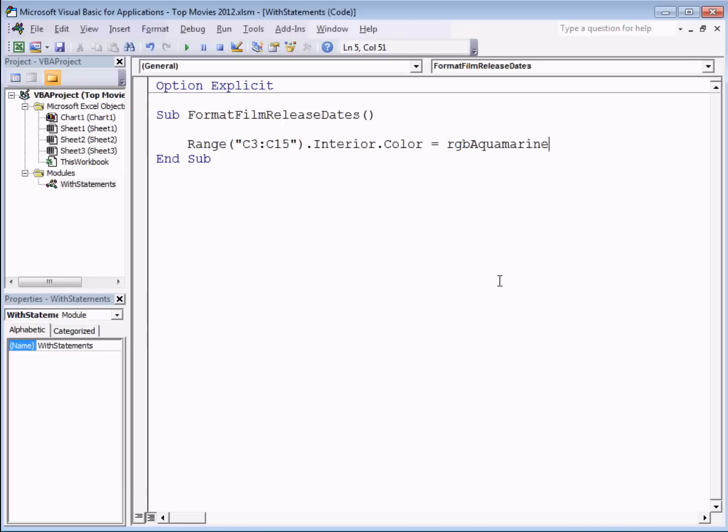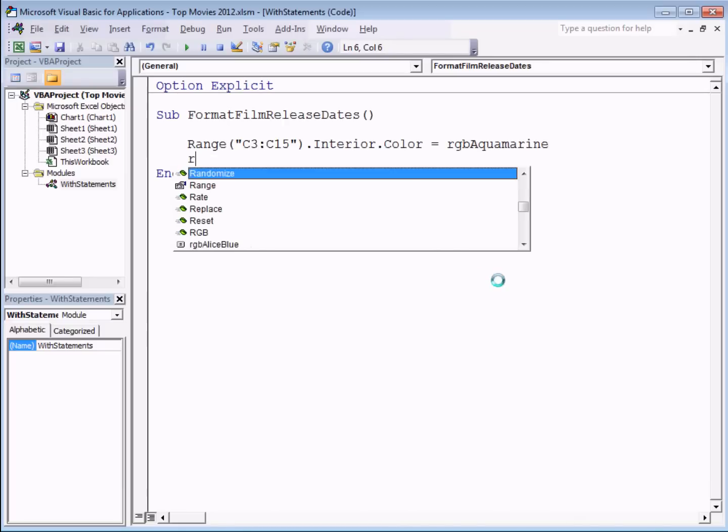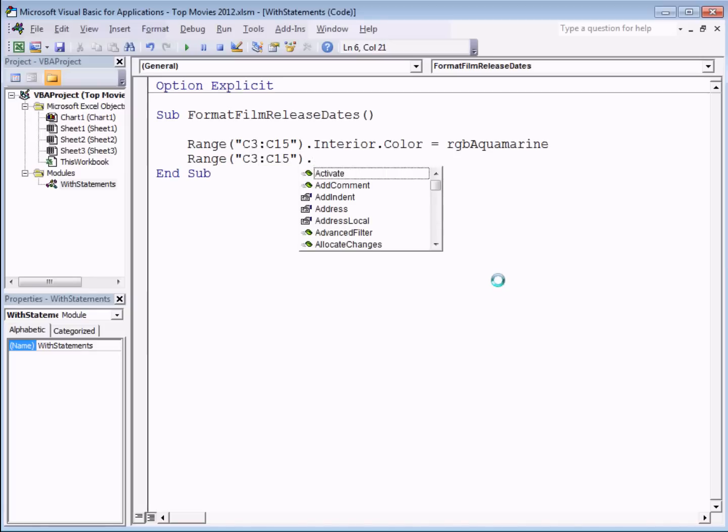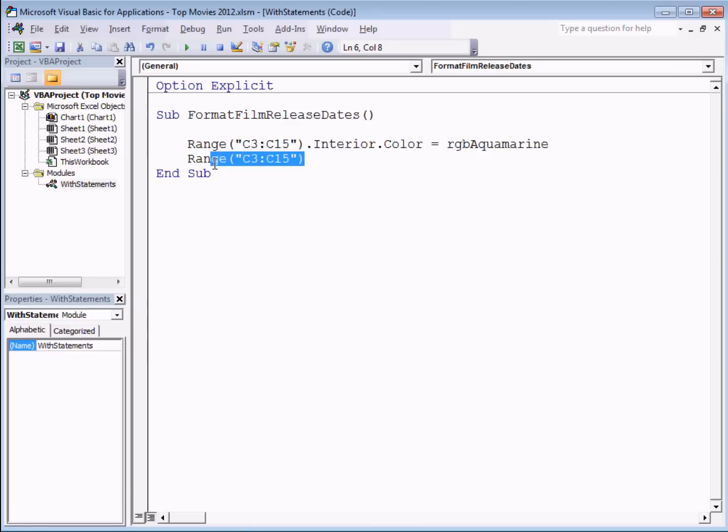Now, if I wanted to change another formatting property of that range of cells, I'd have to start the next instruction with the same reference, Range C3 to C15, followed by another full stop, and then move on to the next property. The With statement allows us to avoid having to enter this reference at the start of each instruction. So here's how it works.